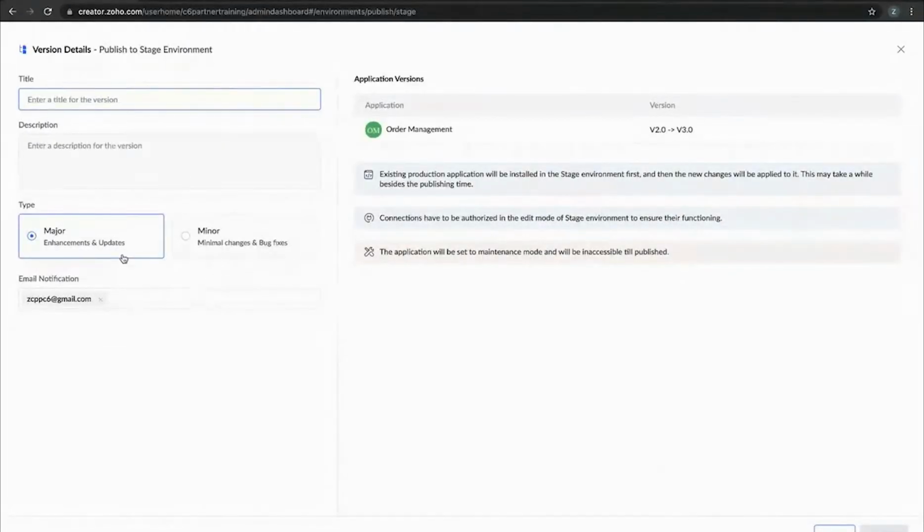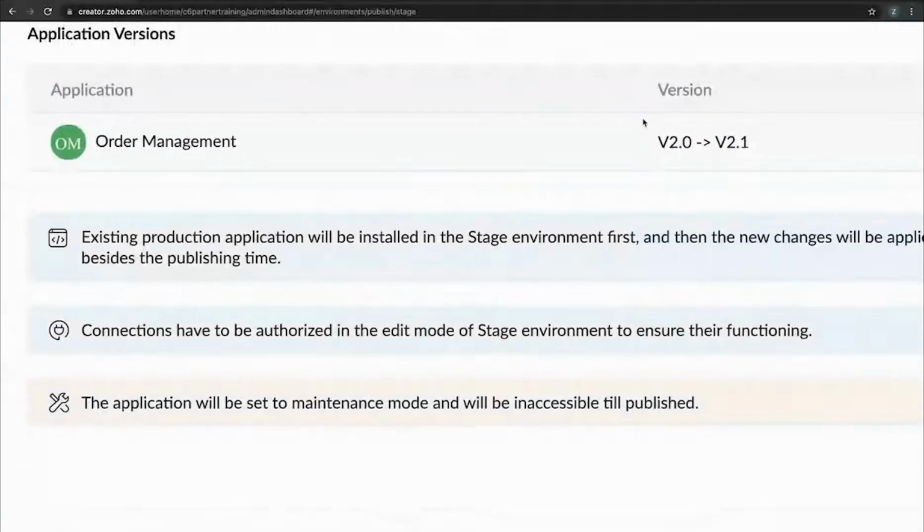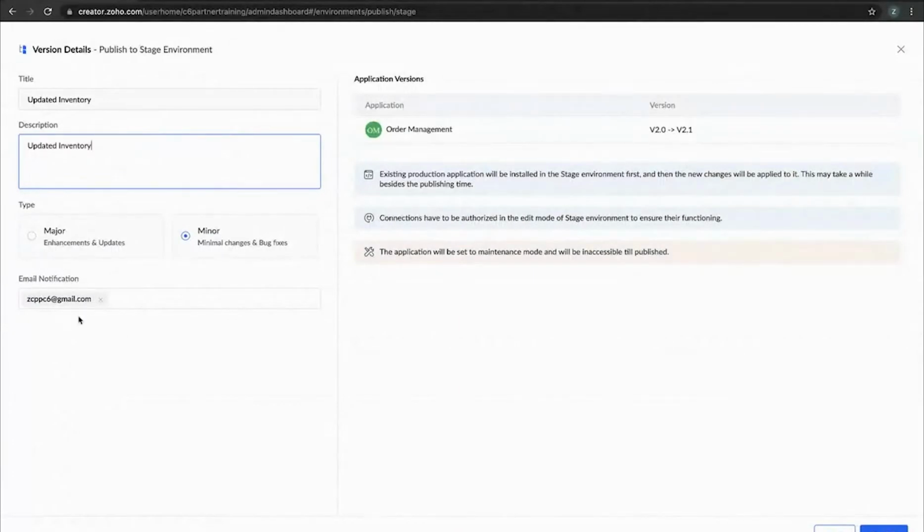So this is not just a major version change, right? I'll say it's a minor update which I have made, and so let's say update the inventory, and we'll just do the same for description as well. So you can have a different description. I'm just doing it for the speed. And here you can see the version. Since it's a minor version, it's been migrated from 2.0 to 2.1 rather than moving into 3. And it has a default email notification. Just go ahead and publish it.